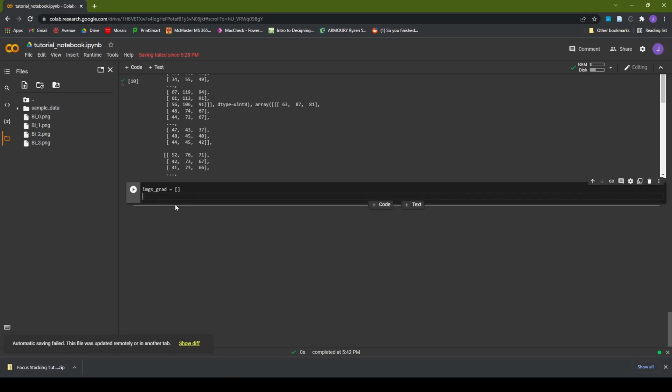So for the actual for loop, the way you do this in Python is we're going to say for image_gray in images_gray, colon. And what this line is saying is that for each image, which I'm calling image_gray, in our list of gray images, do something.